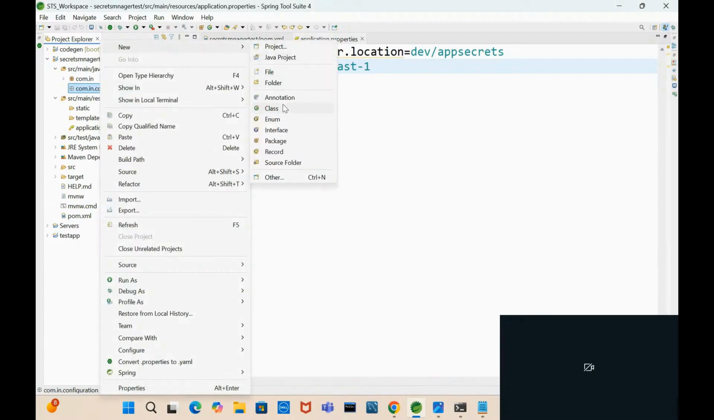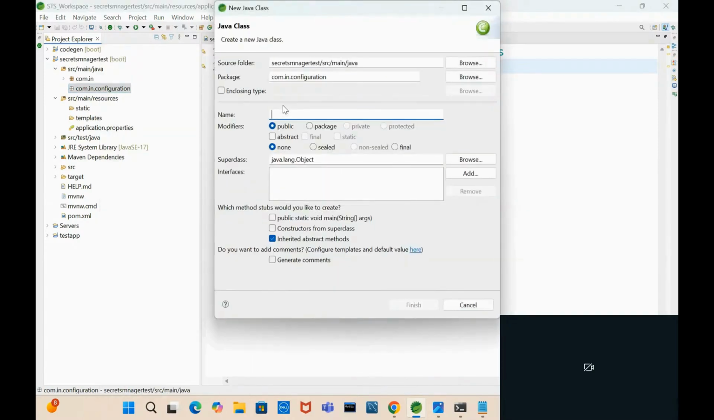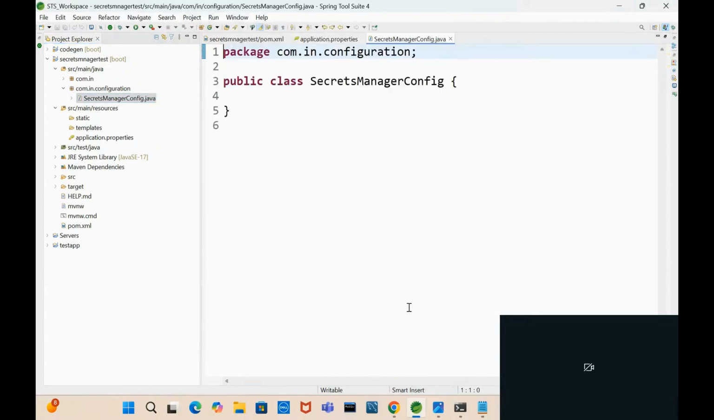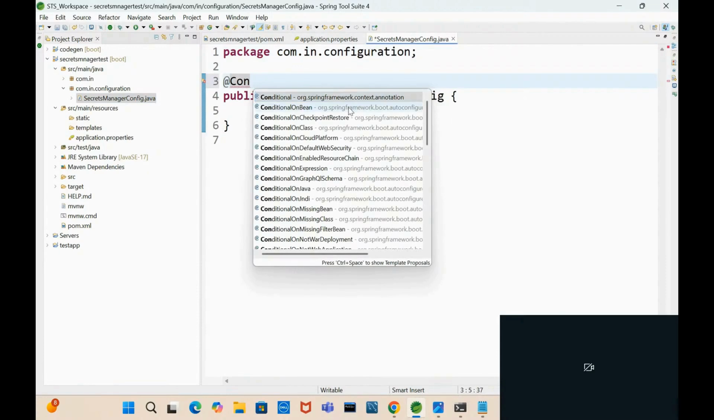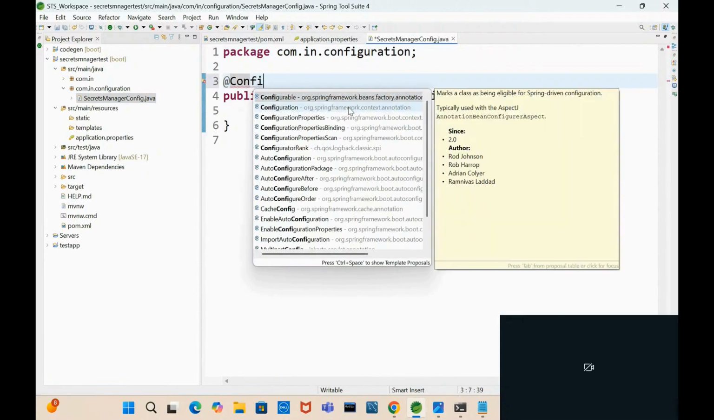So class SecretsManagerConfig. Check the spellings. SecretsManagerConfig. Finish. This is the configuration class, right? So add @Configuration.